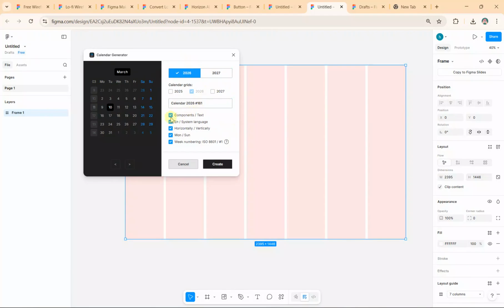Now let's add the dates below each day. Use the text tool again to enter the numbers for each day of the month. You can do this manually, or if you want to speed things up, use a plugin like Calendar Generator. Go to the Plugins tab at the top, search for Calendar Generator, and run it to automate this step.